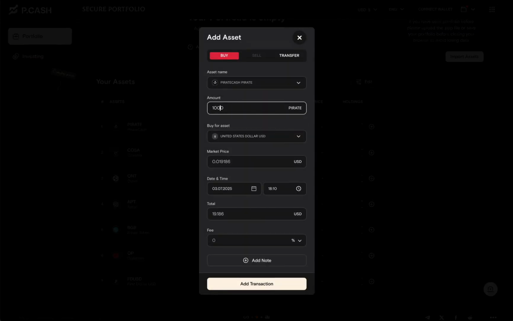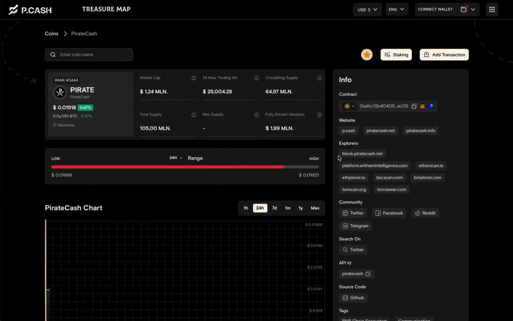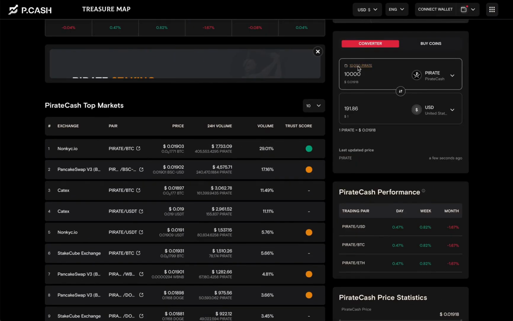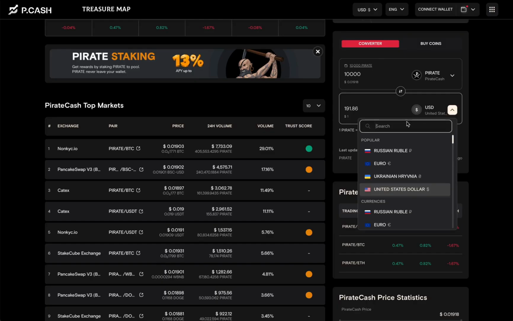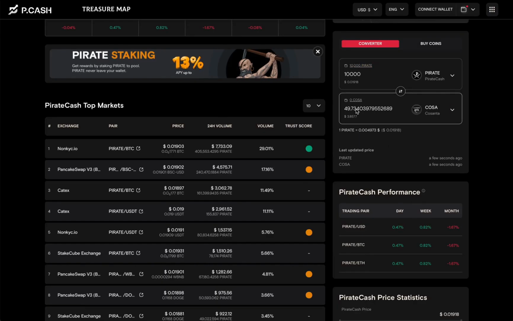So let's say I want to record that I once bought a certain amount of pirates, and then when you use the calculator, you'll have the option to use the quick access value to calculate how much pirate is worth in the site's currency or in another asset, for example, Cosanta. Accordingly, you can immediately calculate how many pirates you have in your portfolio in terms of Cosantas.